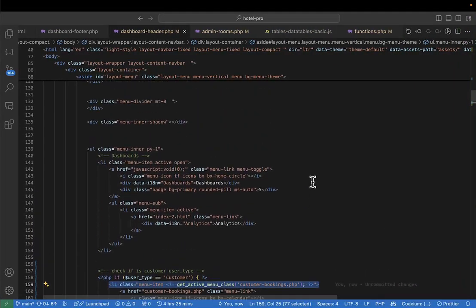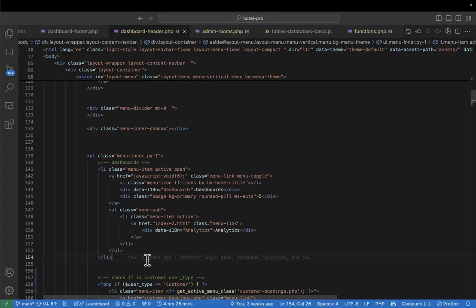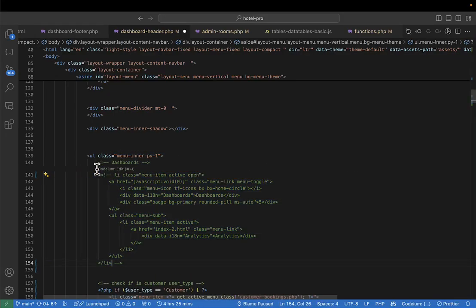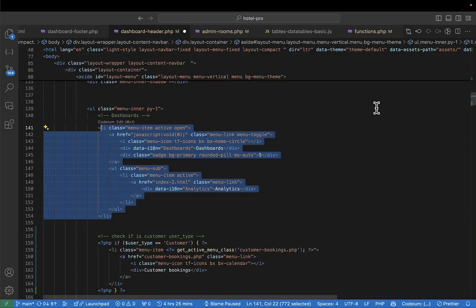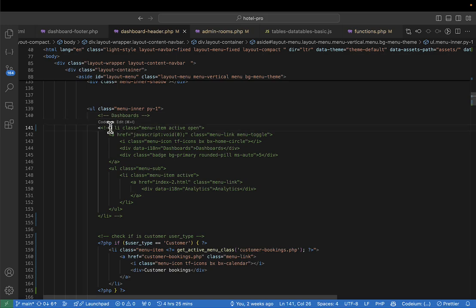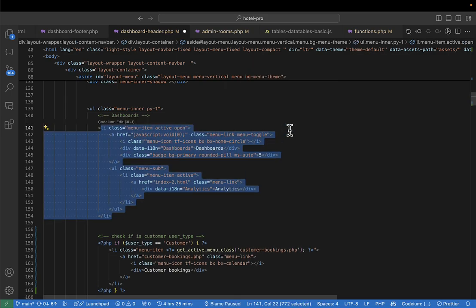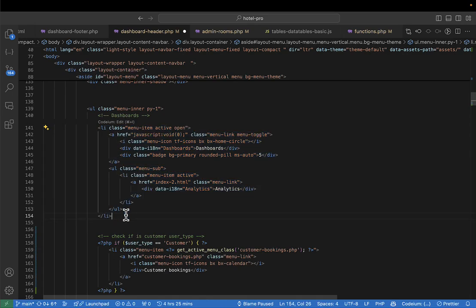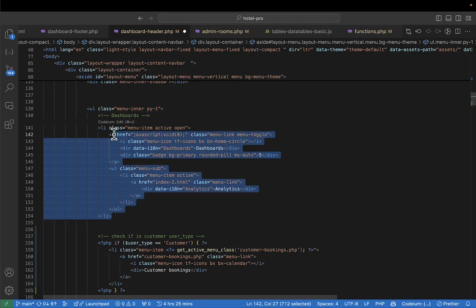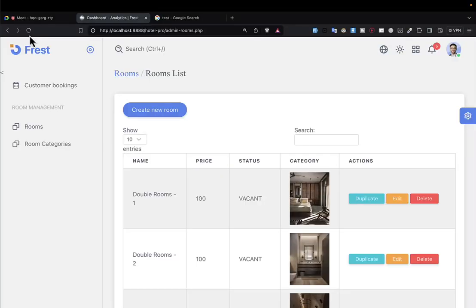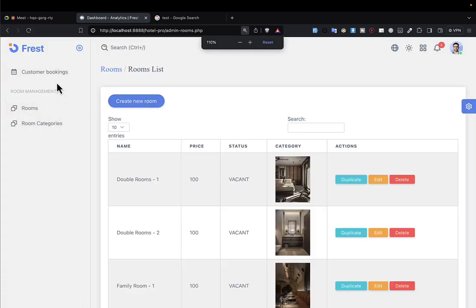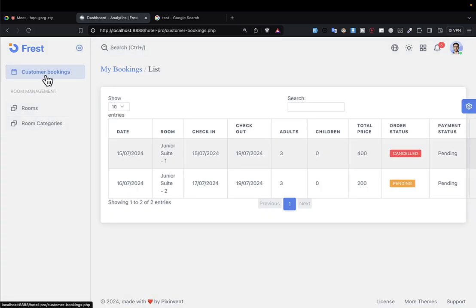Okay, let me first comment this menu and sub menu share. If you want it, you shall find it there. So if I come and refresh, you see that if I click on rooms, all right, so let's refresh. So if I click on rooms, there's nothing that is active. But if I click on booking, you see booking is marked as active.